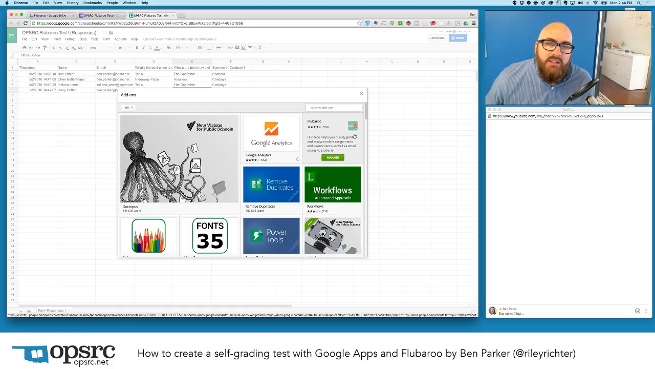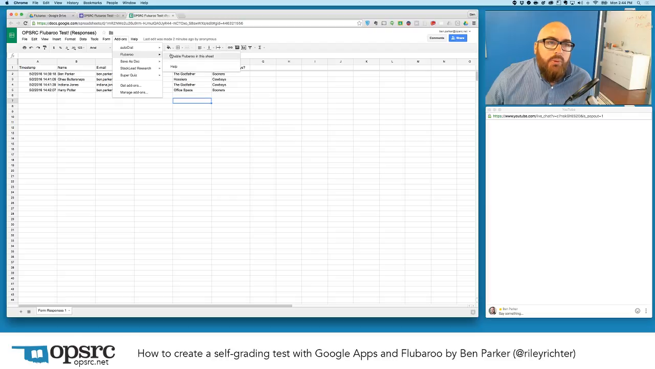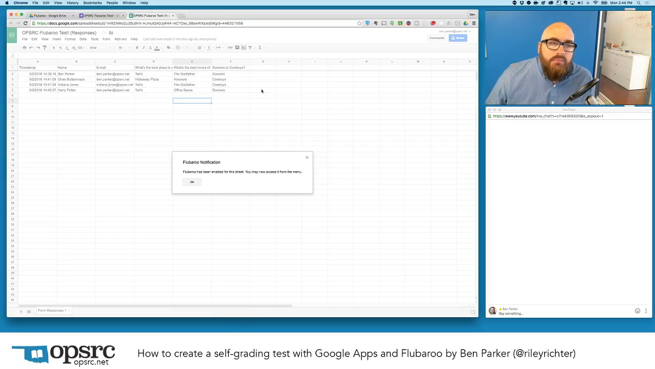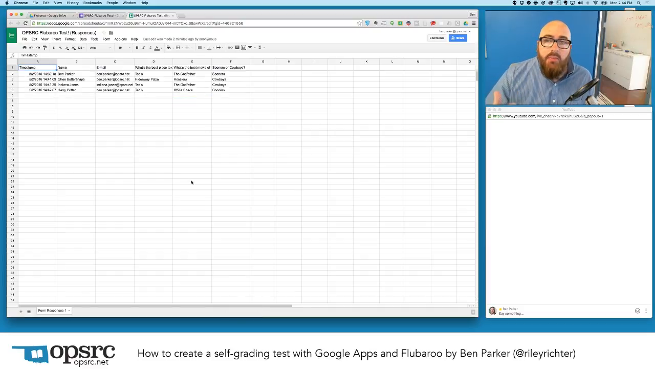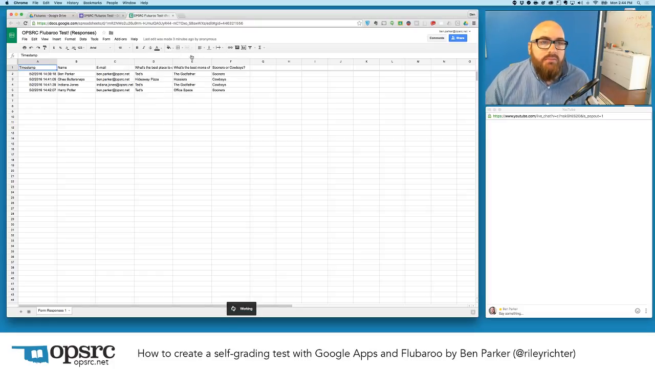It comes up green for me as managed because I've already added it. So you would add it, and then once you've added it, you can go to Add-ons, Flubaroo, and click Enable Flubaroo on this worksheet. Flubaroo has been enabled for this sheet, so I can hit OK, which is really great. And so now I'm ready to go. Now if I go back up to the top, I can go to Add-ons, Flubaroo, and grade the assignment.